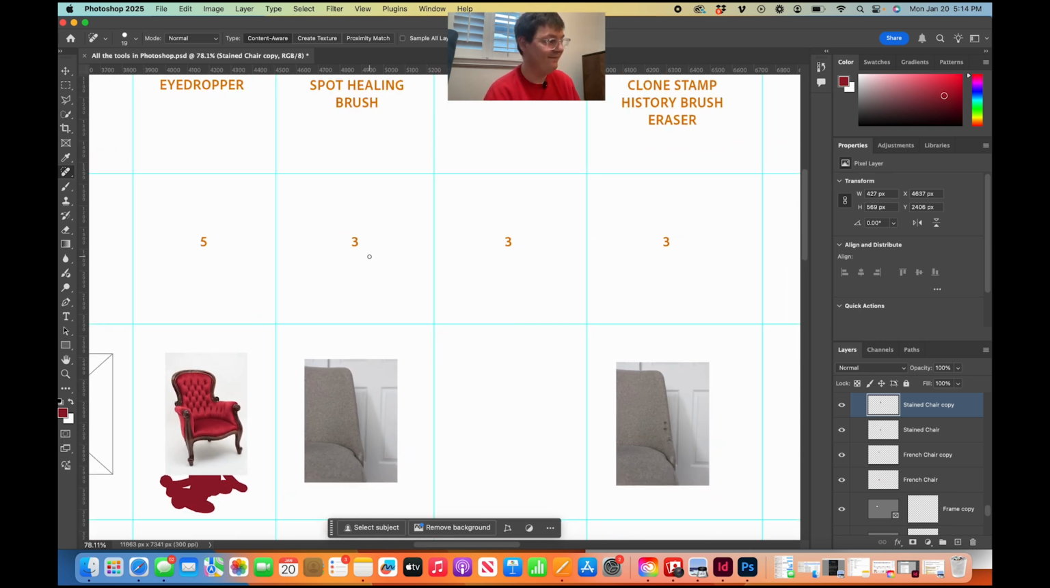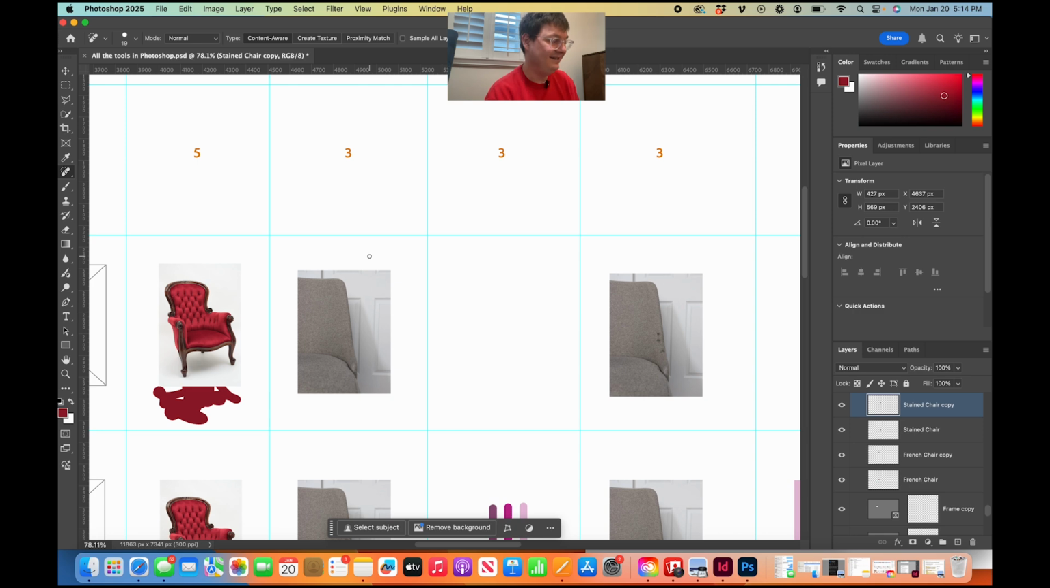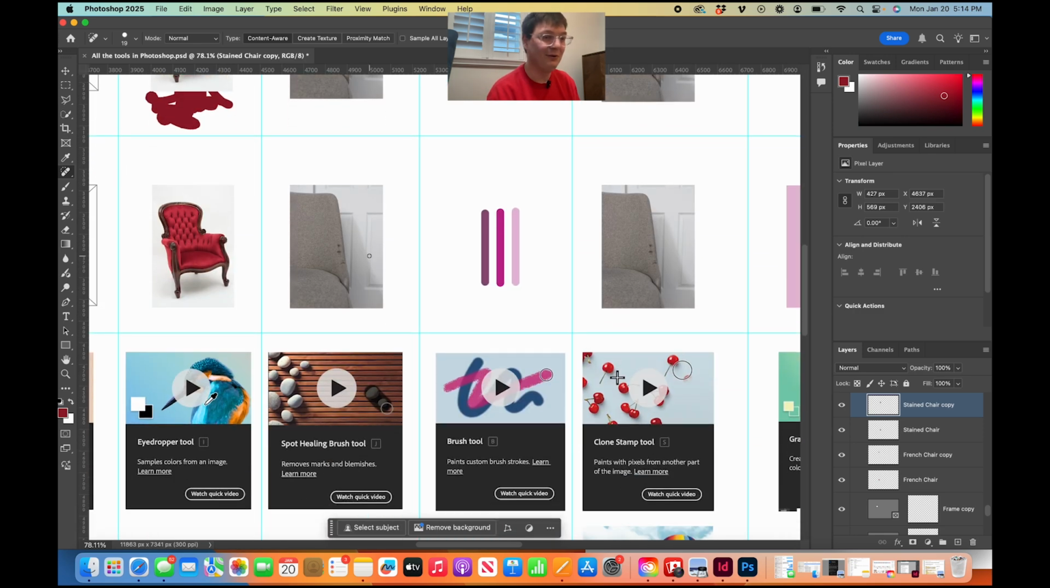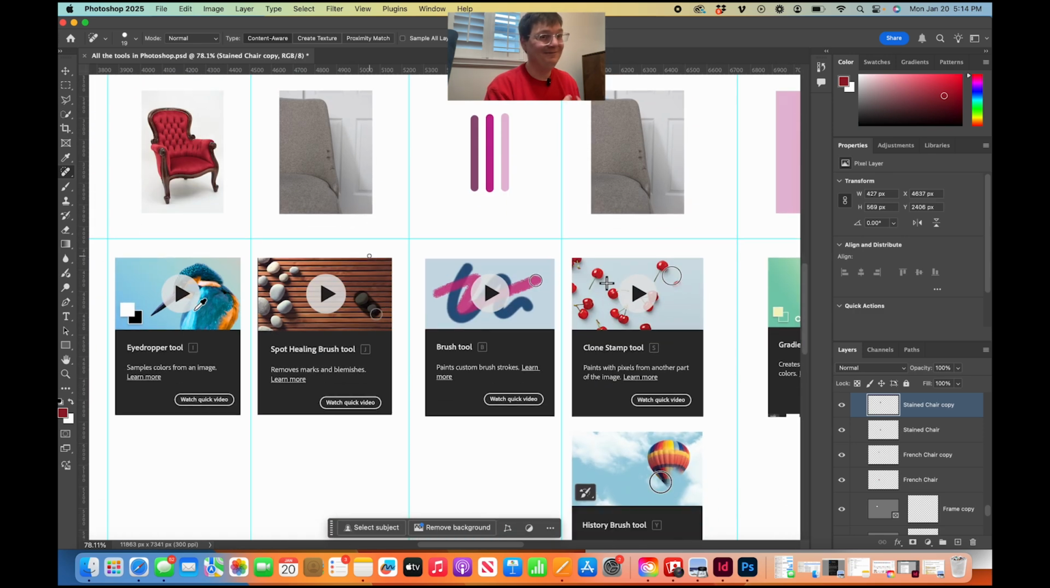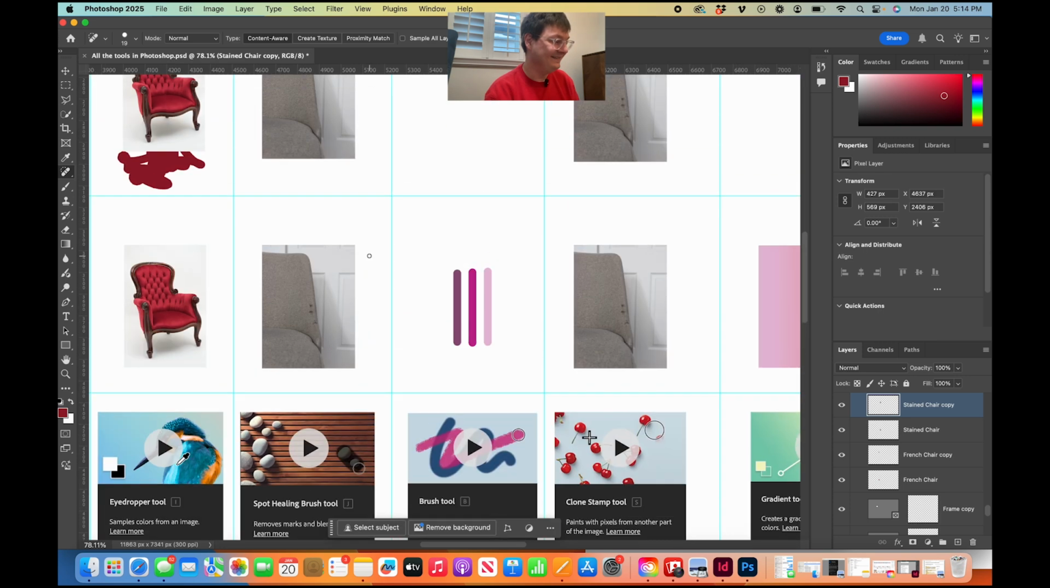I rank that a 3. I don't really use it. I don't need to remove stains off chairs in the work I do. But if you do, I don't judge. Whatever you got to do.